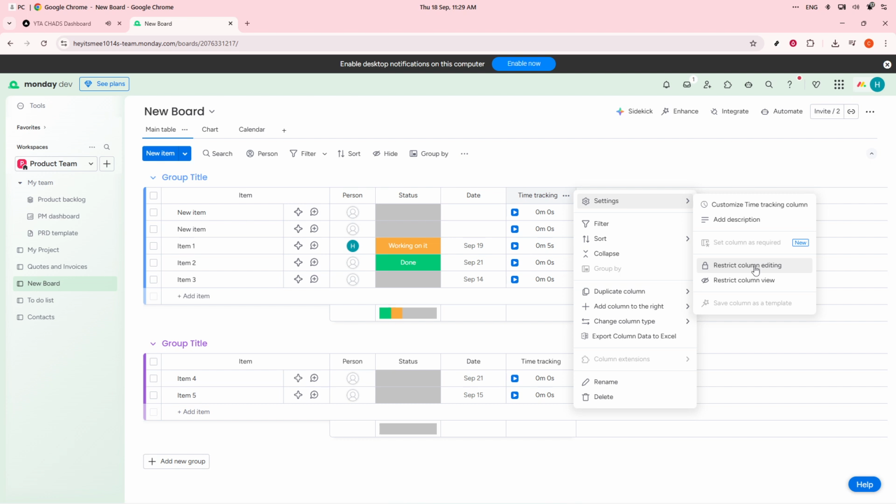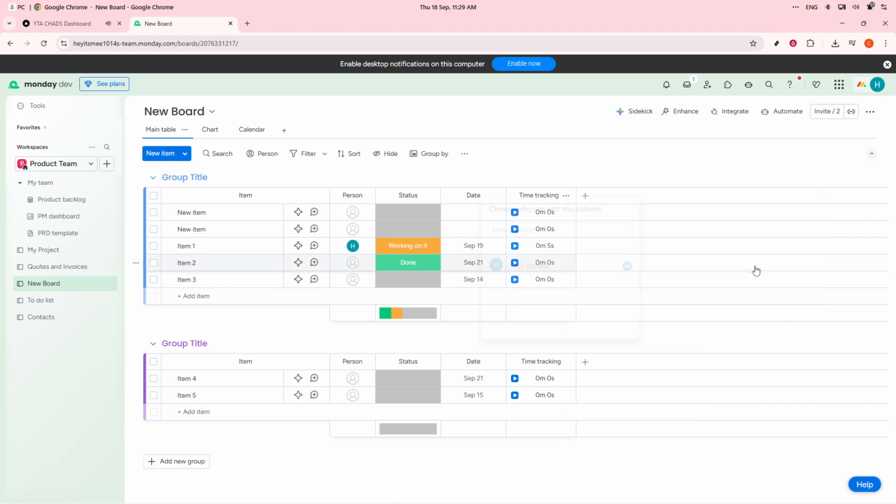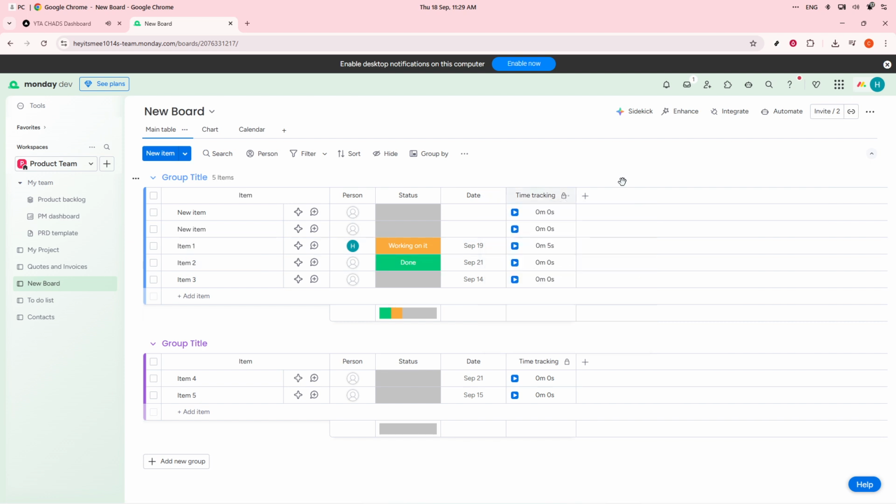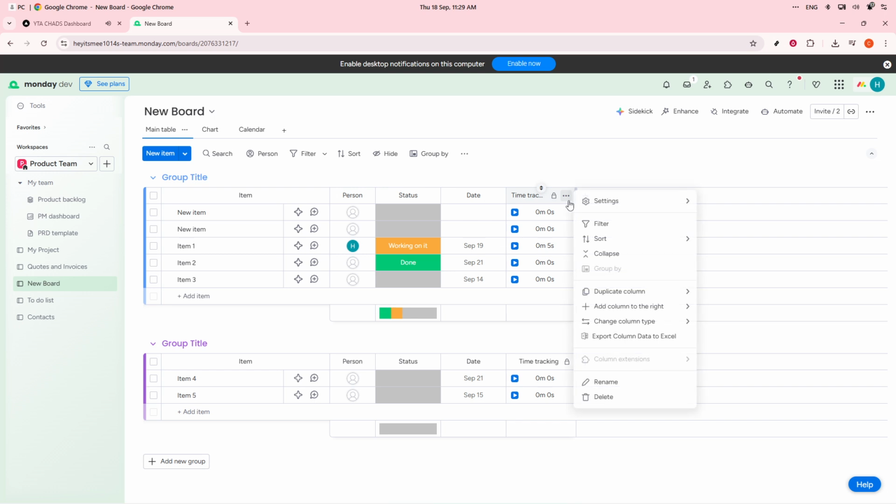Finally, there's Owners plus Specific People. This option allows you to select certain teammates who can edit the column, while everyone else will only have viewing rights. This flexibility ensures that you're sharing responsibility appropriately while maintaining the necessary oversight.